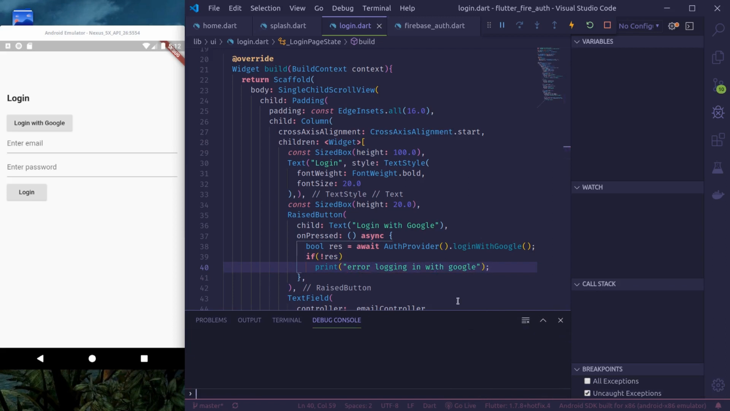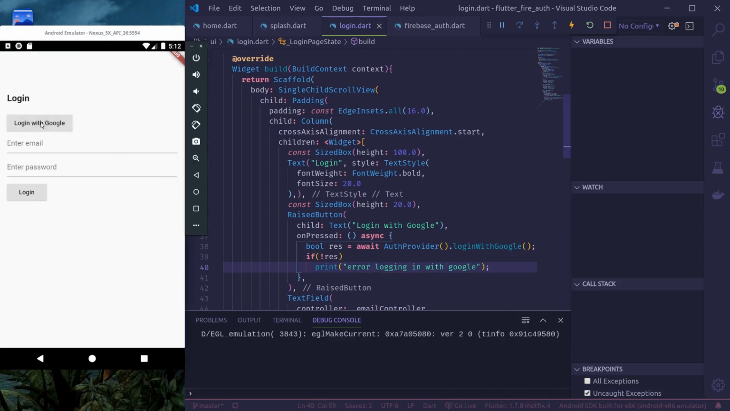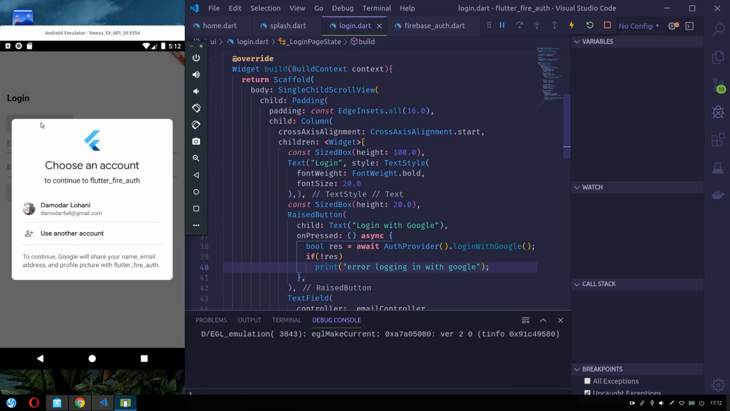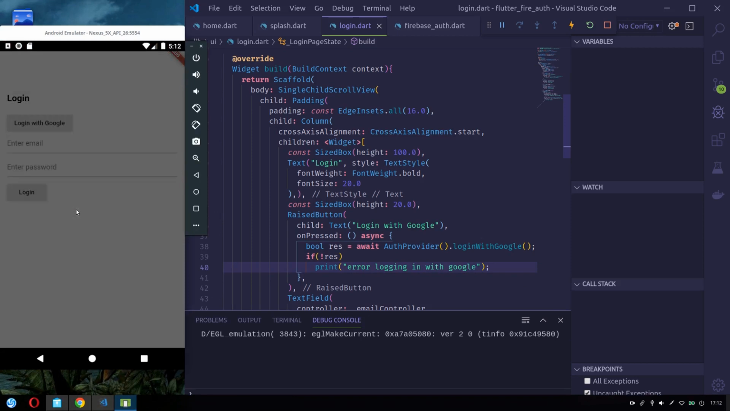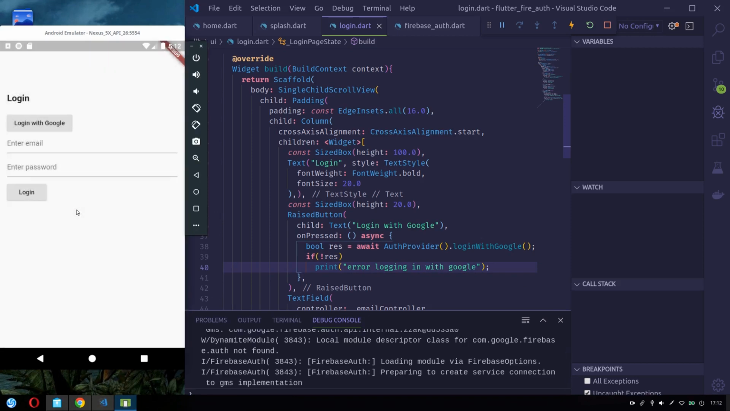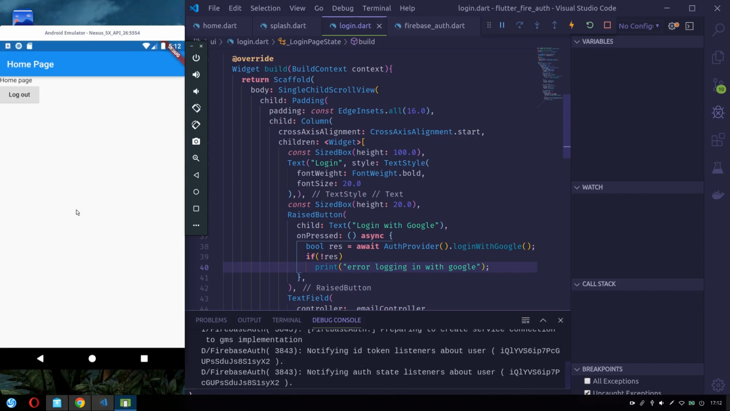Finally, let us test our login with Google button. Press login with Google. Choose one of your Google accounts. Voila, we have successfully logged in with Google.